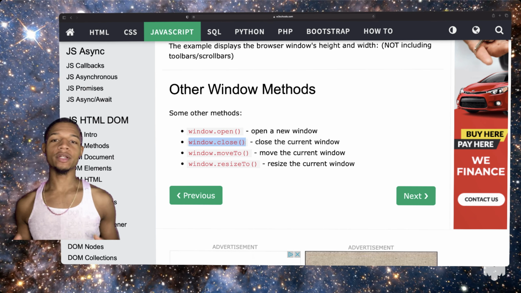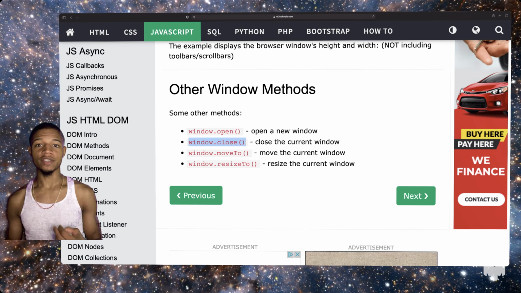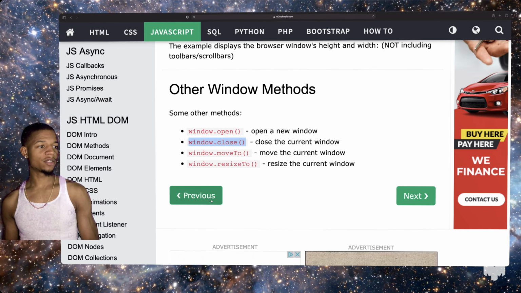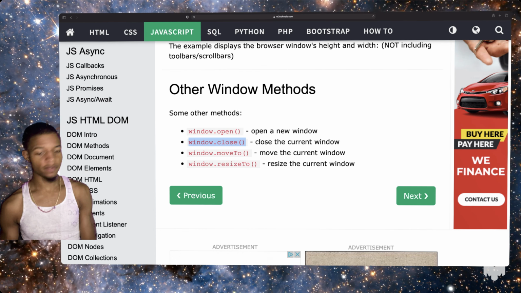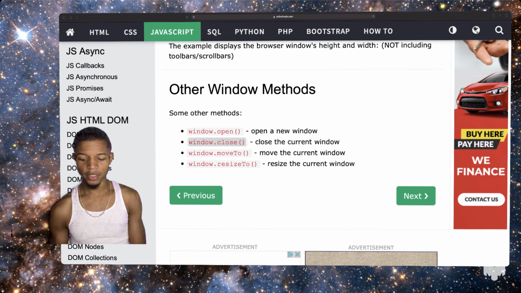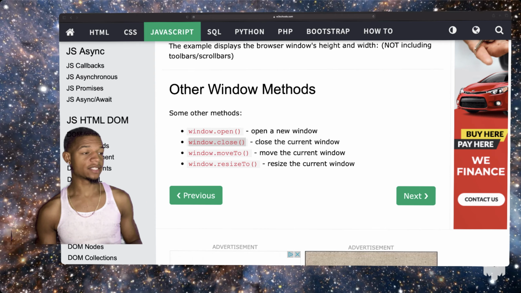Okay, if we do window.close, this will close the current window. Whatever window we're on right now in our JavaScript code, if we say window.close, if I clicked on this one and it had a window.close connected to it, then best believe this current window will be closed. That's like pressing the X on the window.